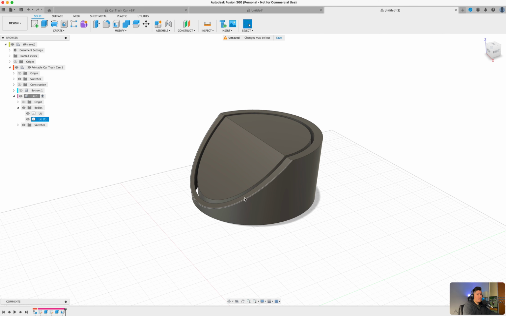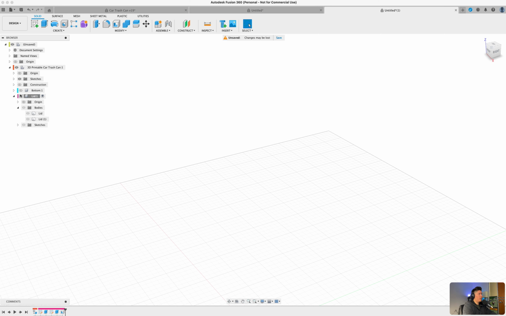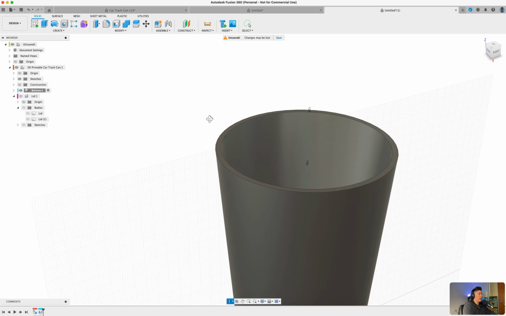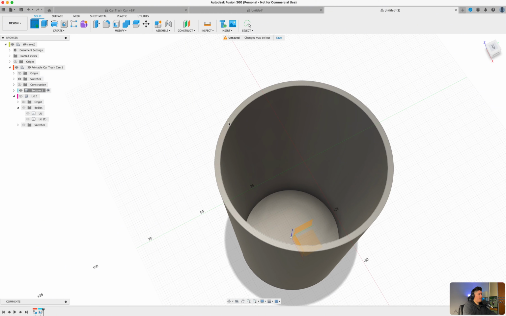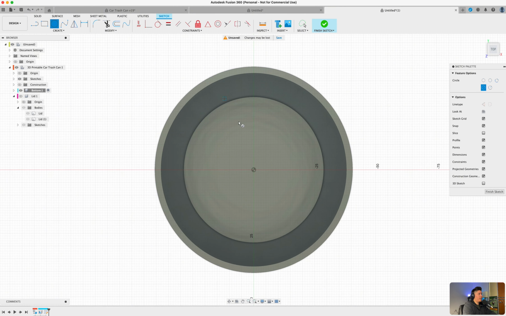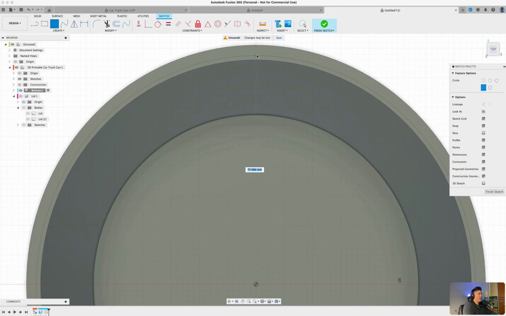So from here, let's toggle back off our lid, toggle back on our bottom, switch to that component, and create a new sketch. Let's select this top plane here, or this top face here. Right now, what we're going to do is create a center diameter circle, selecting the origin, dragging this up, and then press OK.